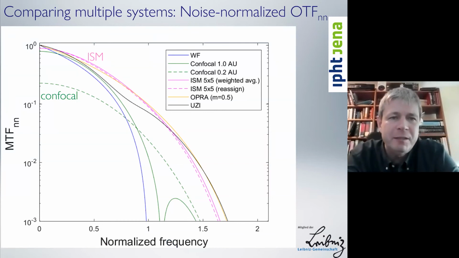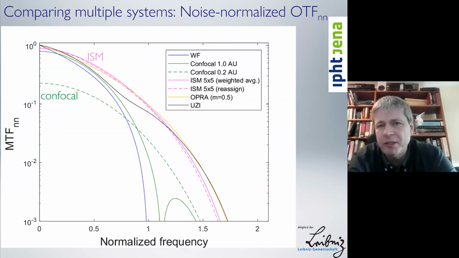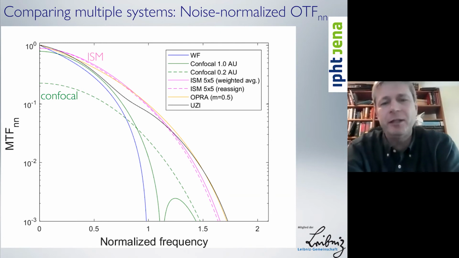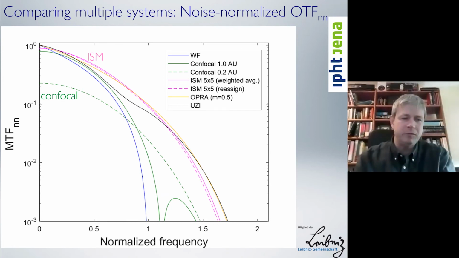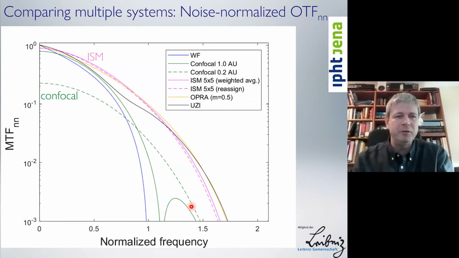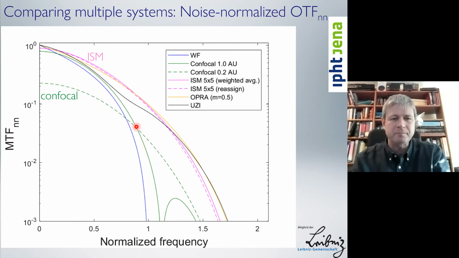I won't go into the detail, but we call this the noise normalized OTF, and it's basically a modification of the transfer function in such a way that you can compare systems because they theoretically all have exactly the same noise. So what you're really plotting here is the signal to noise as a function of spatial frequency. And if you do that, you can see that confocal is pretty good with a closed pinhole. For example, for the high frequencies, much better transfer than the open pinhole ones, which is this curve.